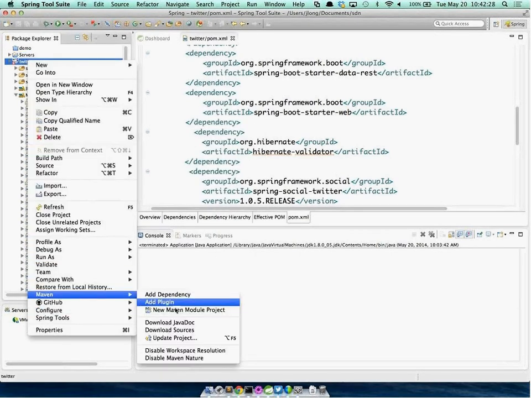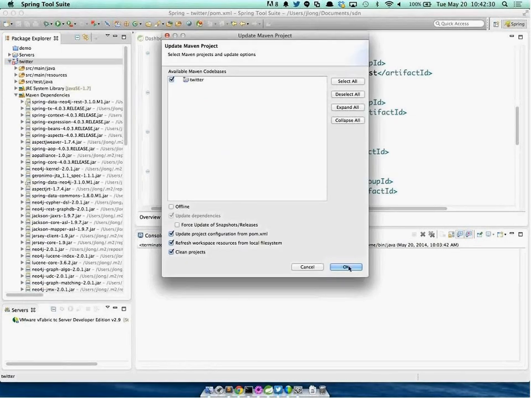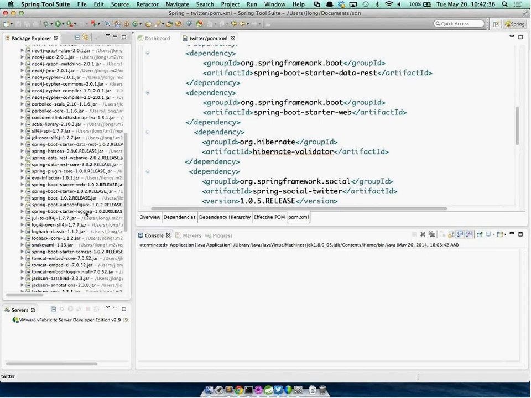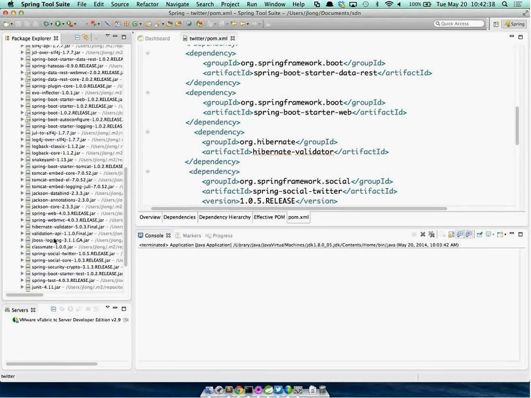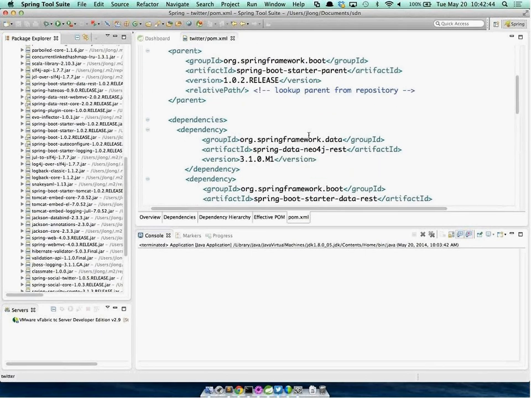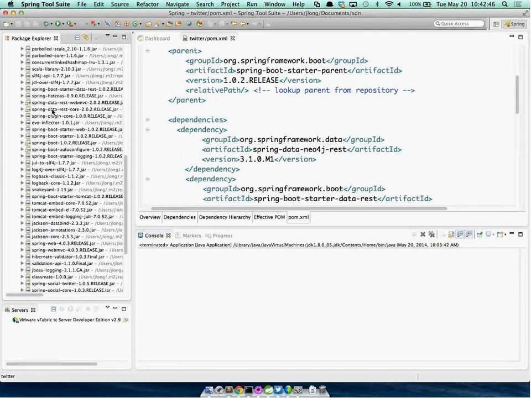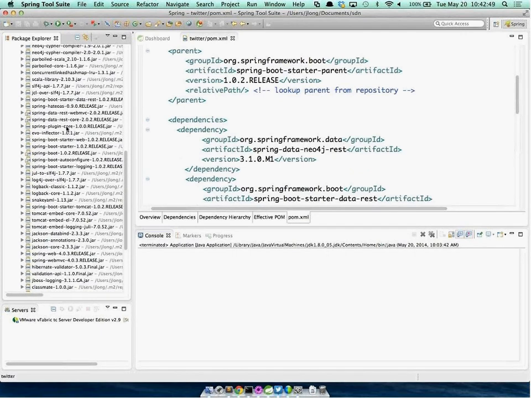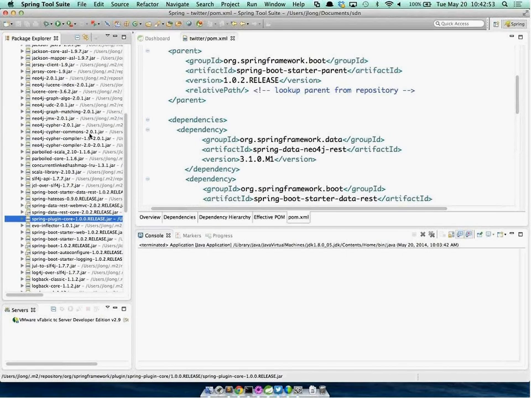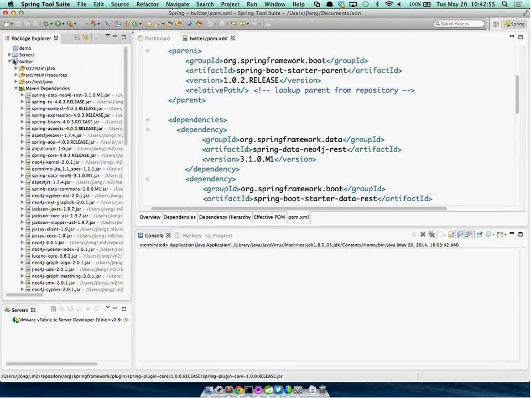Maven, update project. Give it a second. So do we have Spring Social? Looks like it. Do we have Hibernate Validator? Looks like it. Do we have Spring Data REST? Good. And we have Spring Data Neo4j. Do we? Yes, we do. We have Neo4j iterates, so that implies that that's all there.